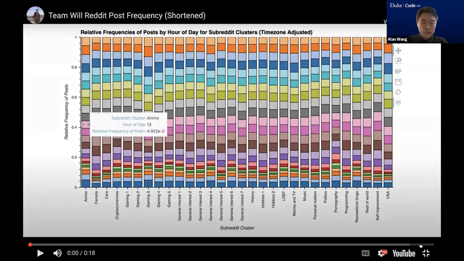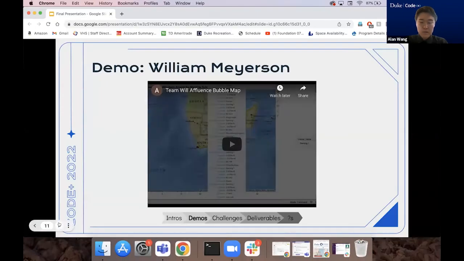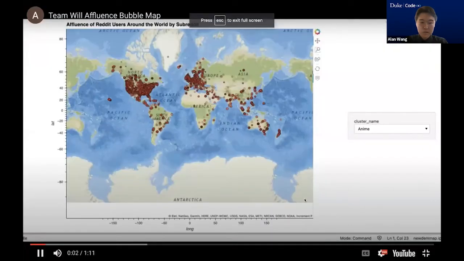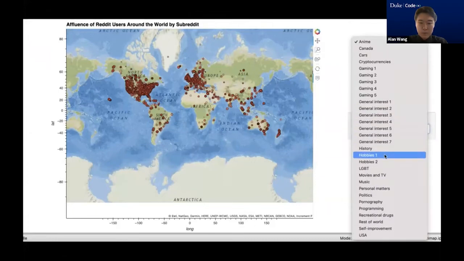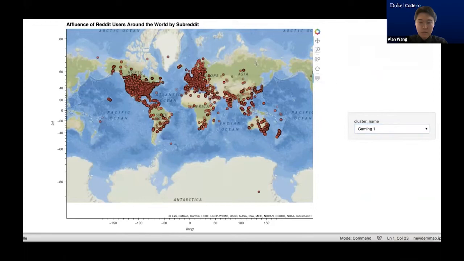And our next visualization is a geographical visualization of our subreddit demographics data. This is an affluence bubble map that displays the affluence of Reddit users around the world by subreddit. The way to interpret this is the bigger the bubbles, the higher the affluence. Comparing these two subreddit clusters specifically, you can see that the gaming subreddit cluster on average has higher bubbles, indicating that the users of this subreddit cluster have higher affluence.